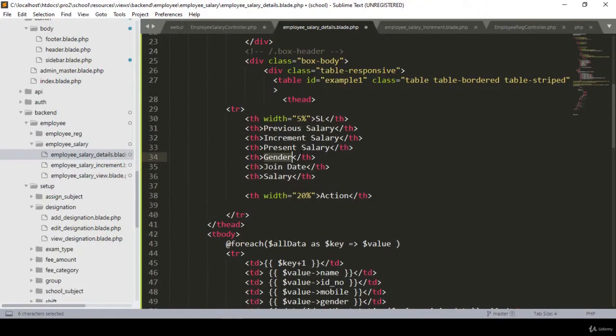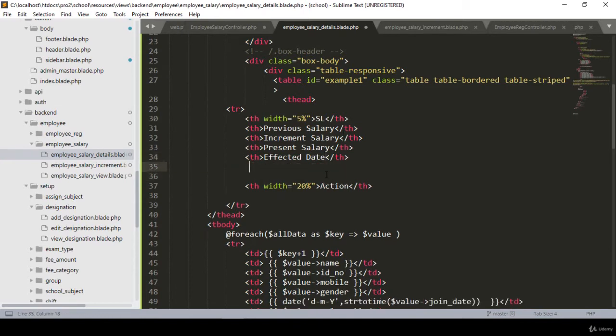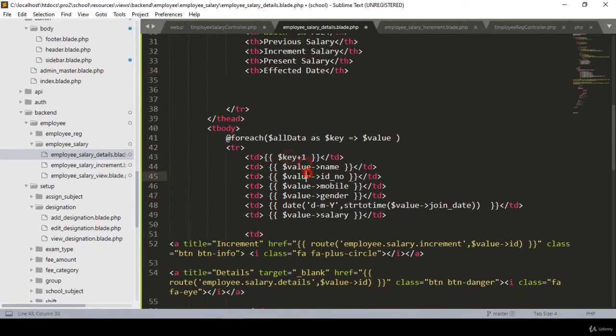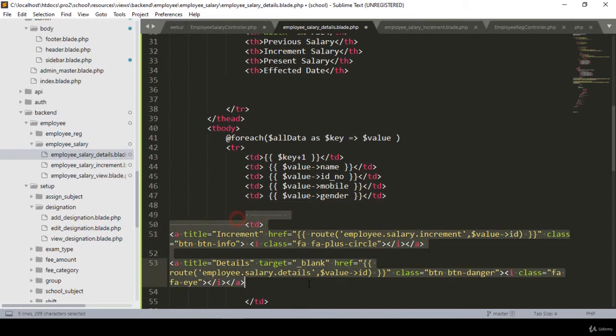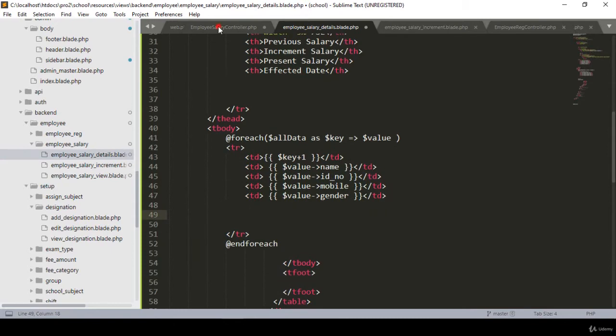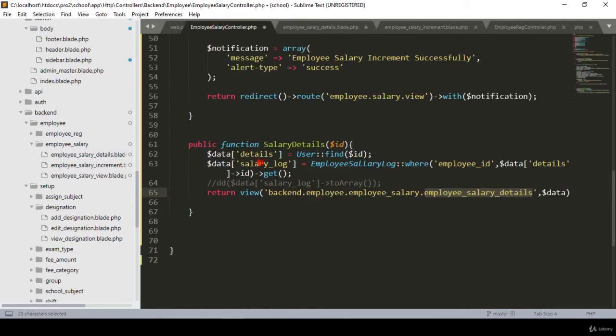So better I use one of the date formats, so I make it the effected date. Okay, so that's all right now. That's enough for me. Right now I don't need this, and also here we don't need any action, right? So I remove it. So that is 1 2 3 4 5. I want to take 1 2 3 4 5. So right now we don't need this td, and also here we don't need this td. I remove this.